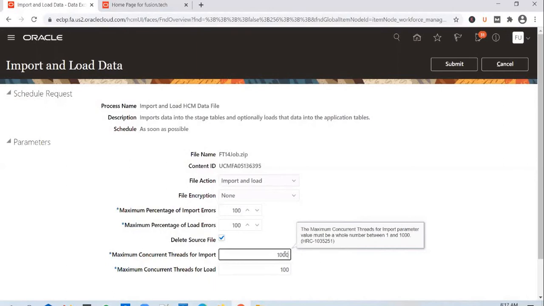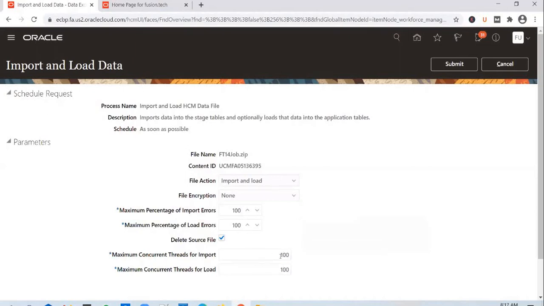Okay, so even though you can enter any whole number between 1 and 1000, if you ask what is the ideal number that you can use here, it again depends on the configuration of your ERP cloud instance. It depends on the infrastructure supporting your instance, how many cores are running, what is the CPU bandwidth, and there are quite a few parameters that you need to gauge before you arrive at the optimal value for this one. There is no single value which will be valid in all the instances.